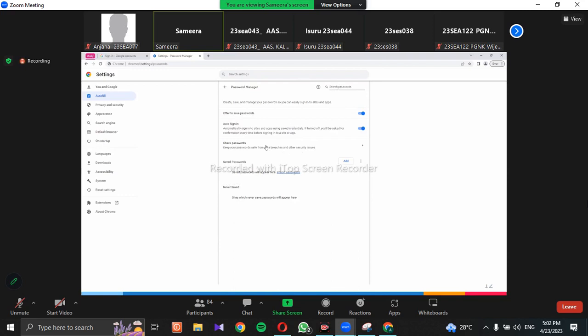yeah, auto sign in option, check password. This check password option is a very nice one because it will check the strength of our passwords, and if one seems a little weak, it will want us to change it. And let's say we have used a common password for our account, so this will tell us, please change this one because it is very easy to breach, or something like that, right?